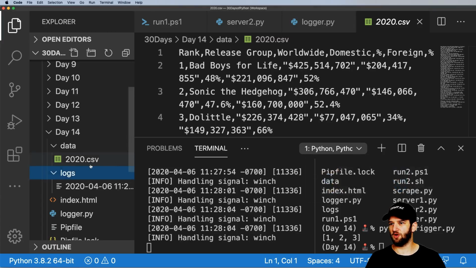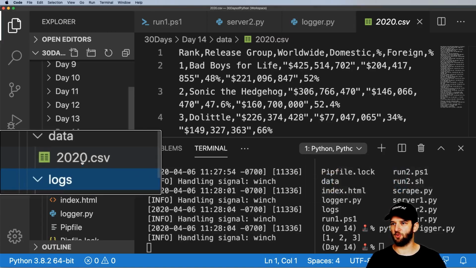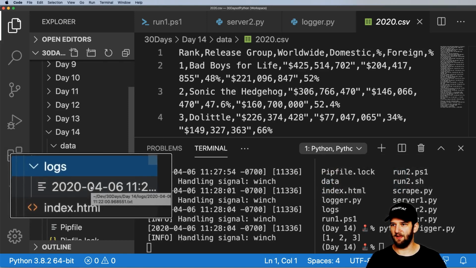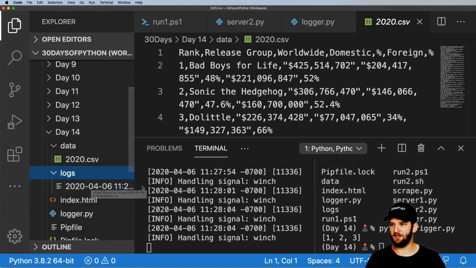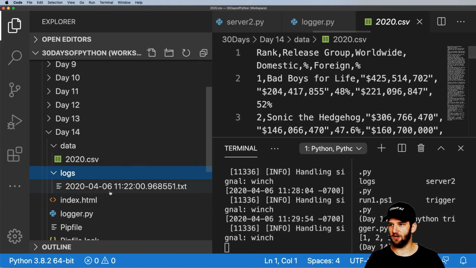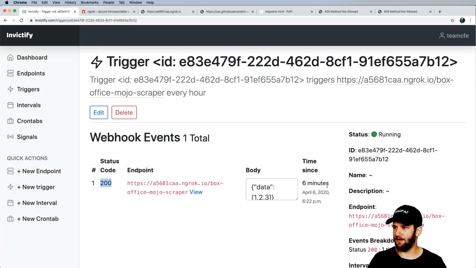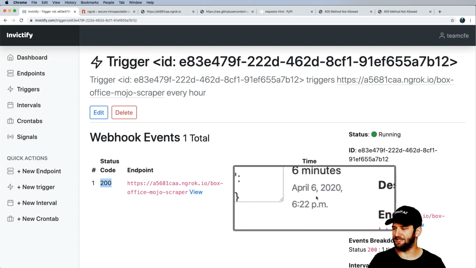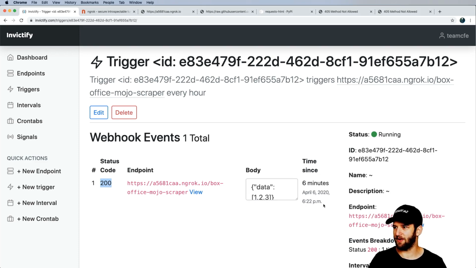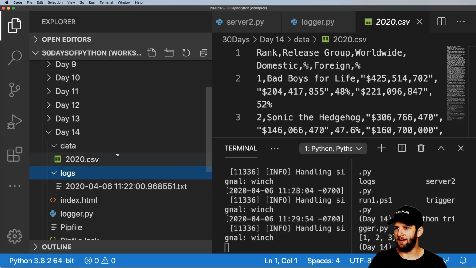So if we go into VS Code, we can double check this stuff. We got our 2020 CSV in there, and then the log file that happened when this was actually triggered. And this, of course, is going off of my local date and time, where this one is going to be going off of a UTC date time object. So no matter where you are in the world, this is using UTC. So that's what you'll see.